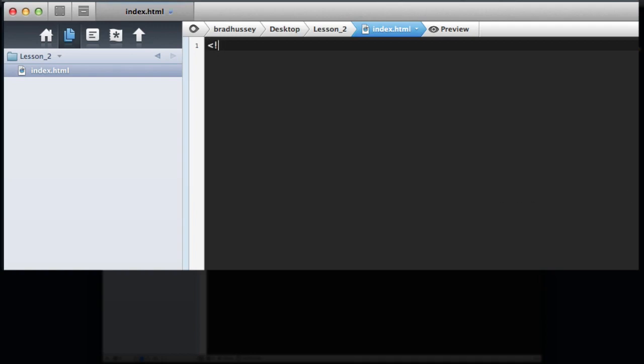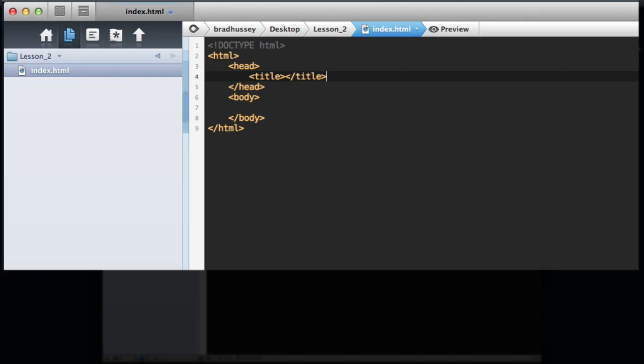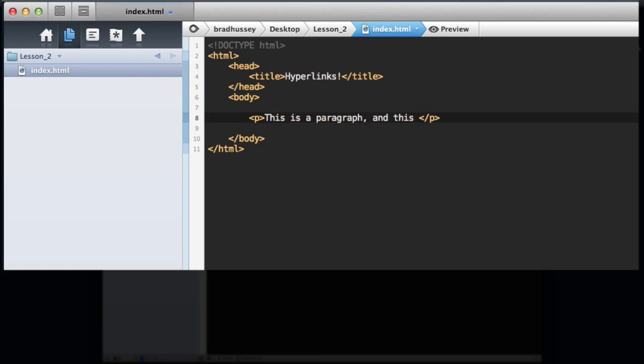Let's start by writing the HTML5 doctype, then the HTML tags, then the head tags, then the body tags, and let's give it a title within the head. Let's call it hyperlinks. All right, within the body, let's code a hyperlink. Let's just add a paragraph tag to put some of our text in, and we're going to say this is a paragraph and this is a link.